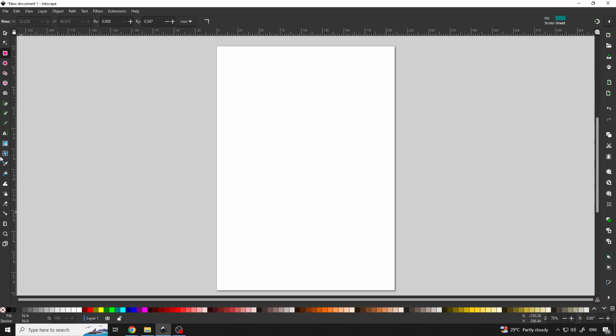First, launch Inkscape and create a new document or open an existing project. On the left toolbar, select the text tool or simply press T on your keyboard. To add regular text, click once anywhere on the canvas and start typing. This is useful for titles, labels, and short text.